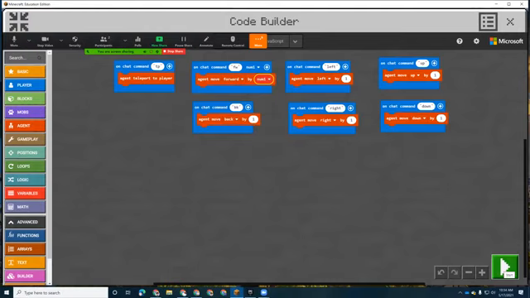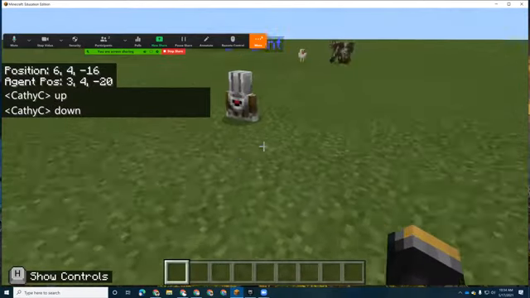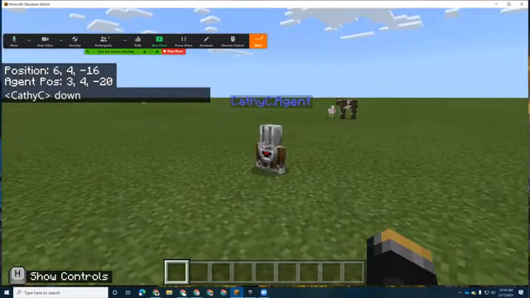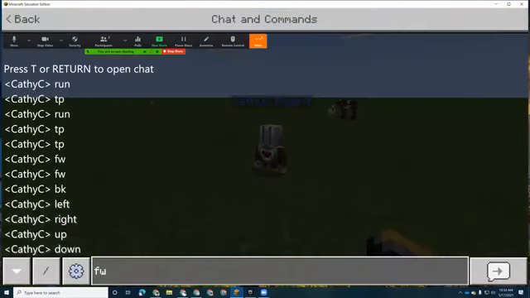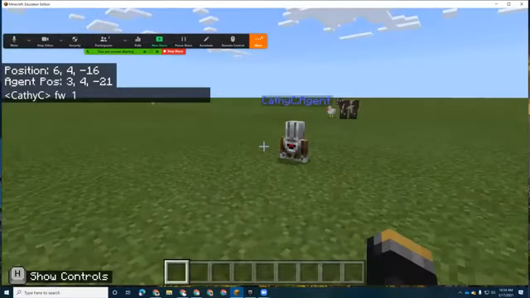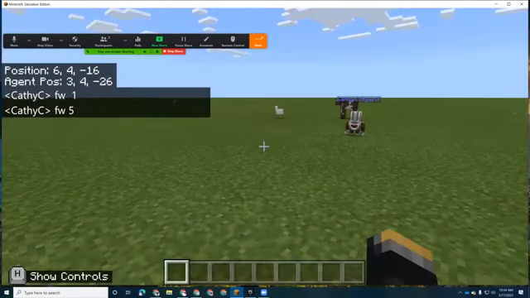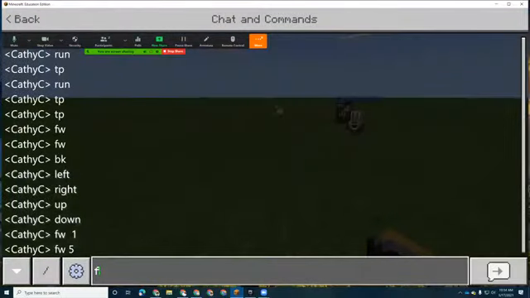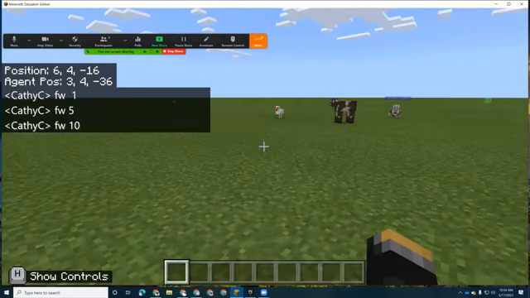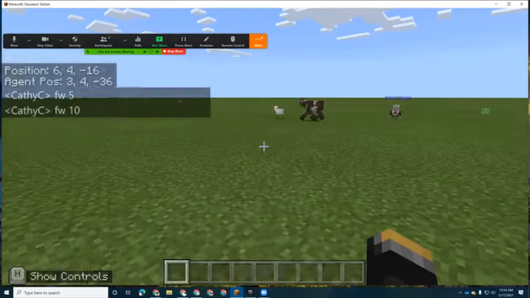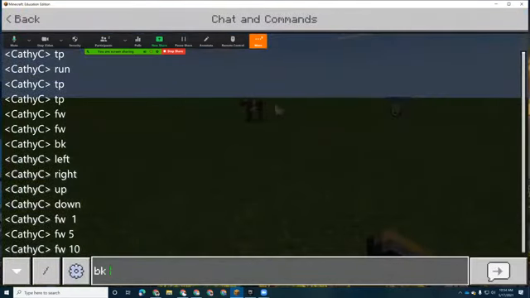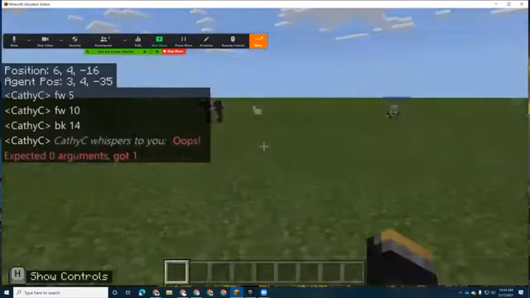Okay, so let's test that out. I'm going to hit play to compile the code. I'm going to look for my agent, and I'm going to say chat forward space 1. Okay, enter 1. Now it's going to try it again. Forward space 5. Whoa, 5. And then I'm going to try it again. Forward space 10. Bye-bye, agent. Okay. And then I'm going to say back space 14.